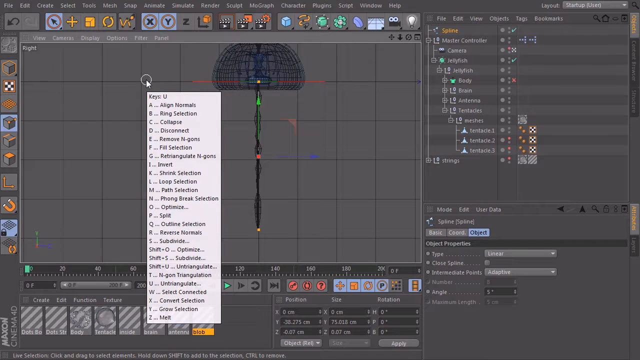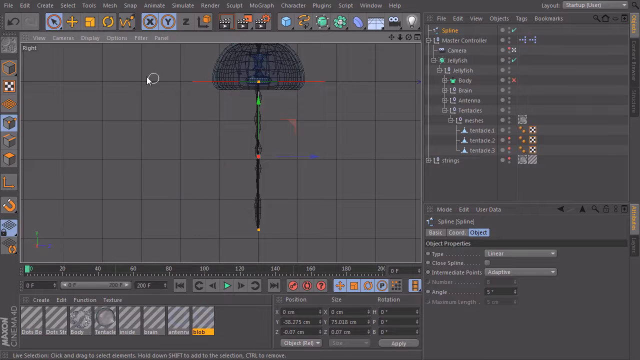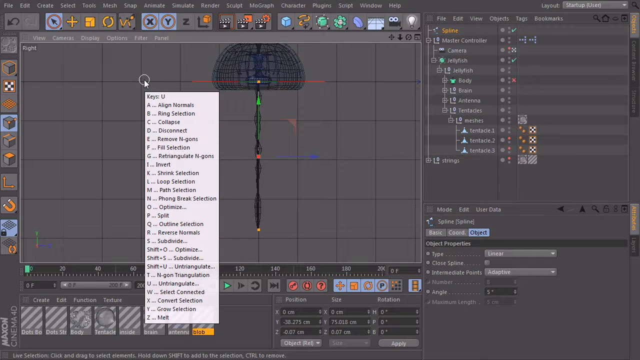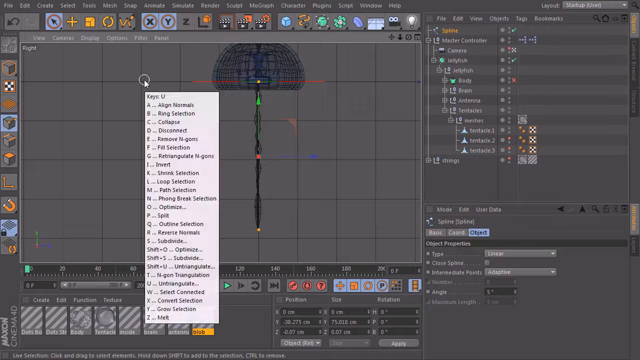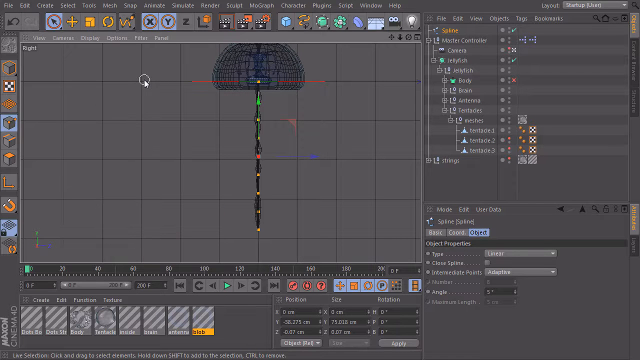You're not allowed to use the mouse when you hit U, because then the menu disappears again. So stop moving your mouse, type in U. And if you take a look at this list, those are just useful modeling commands. S means subdivide, so I'll type in S to subdivide one time, and I can do this again, U, S, U, S, and maybe one more time, U, S. And now you see we have a nicely subdivided spline.